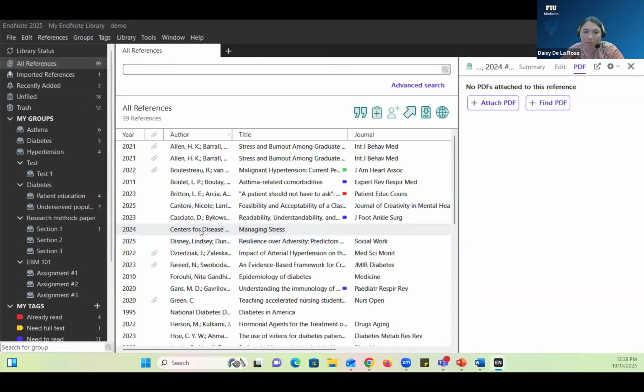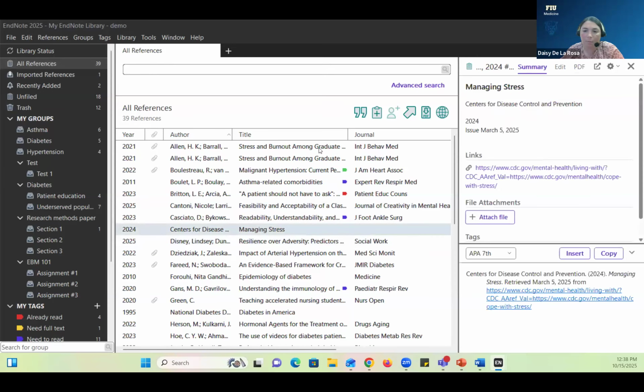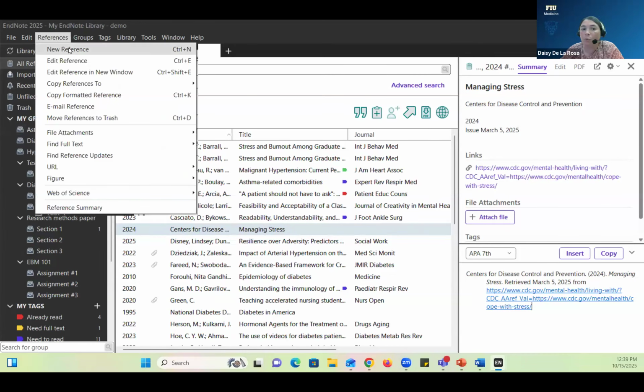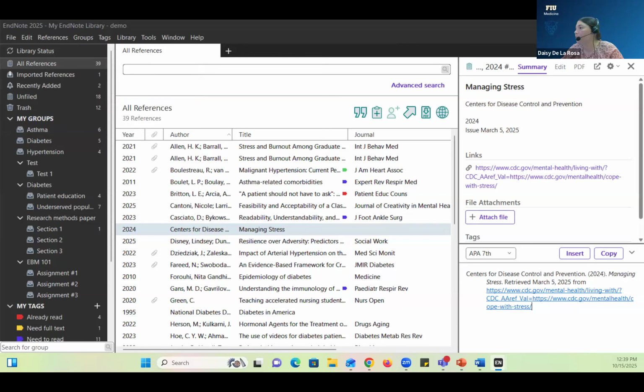So now there is our website source that we can then add into it. And then here we can see what the citation looks like. If we need to change anything, it looks pretty okay. It has the year, the title, the day that we retrieved it or access date, again, depending on the citation style. So that's manual entry. Again, the little plus sign here. You can also do references, new reference as well.